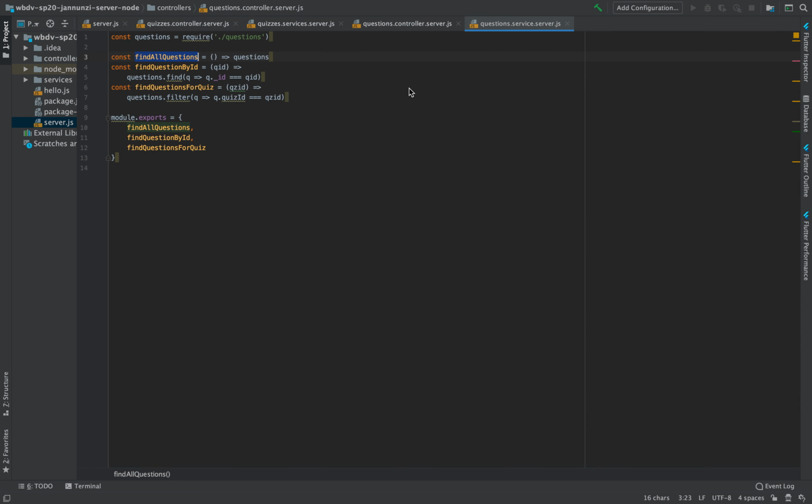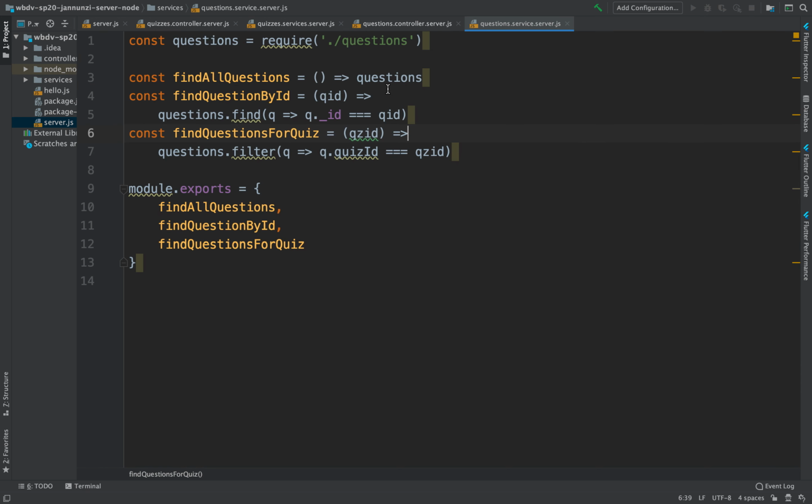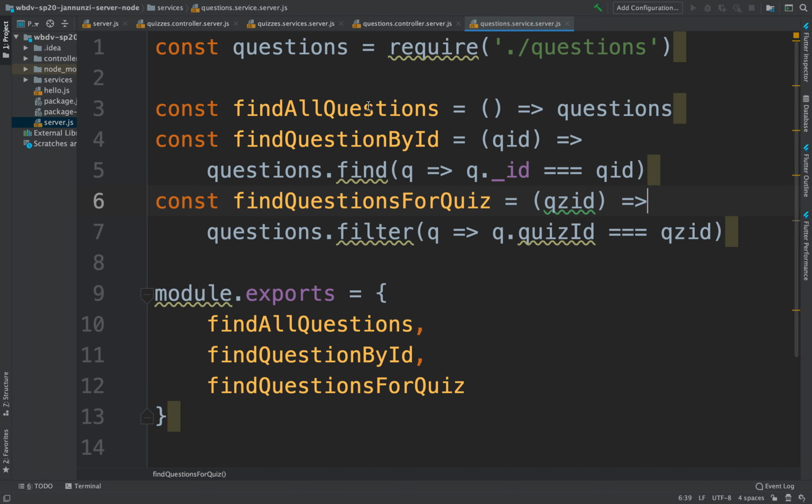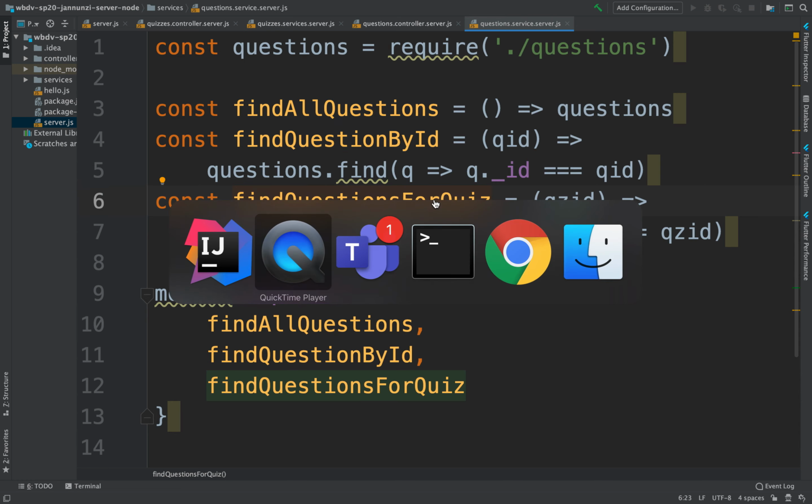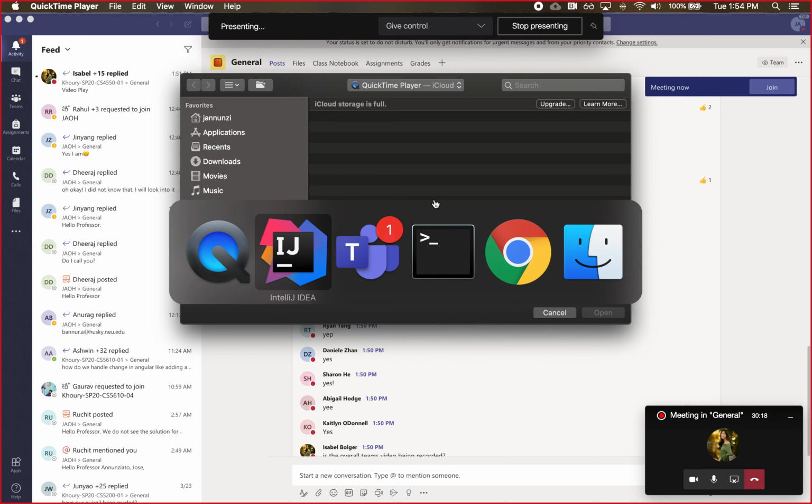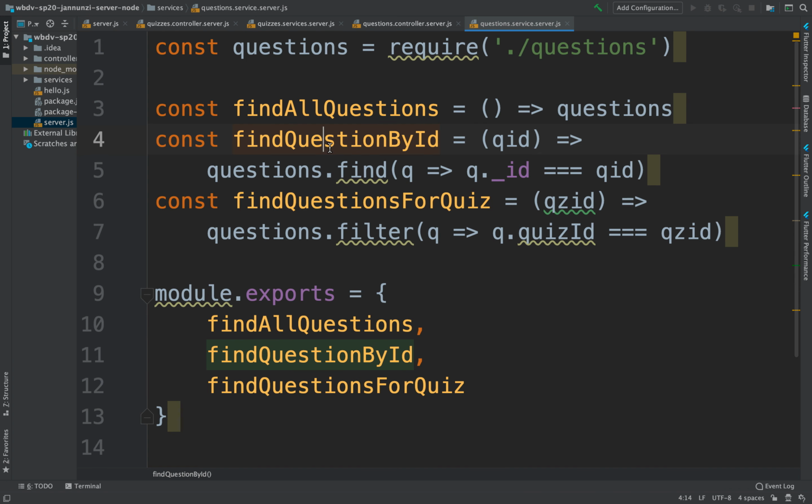So if we go in there, we see that we have implemented each one of these data accesses in these functions, and then we export it as an API. So that's on the server side. Let's take a look on the client side. I believe on the client side we have not yet integrated these two.